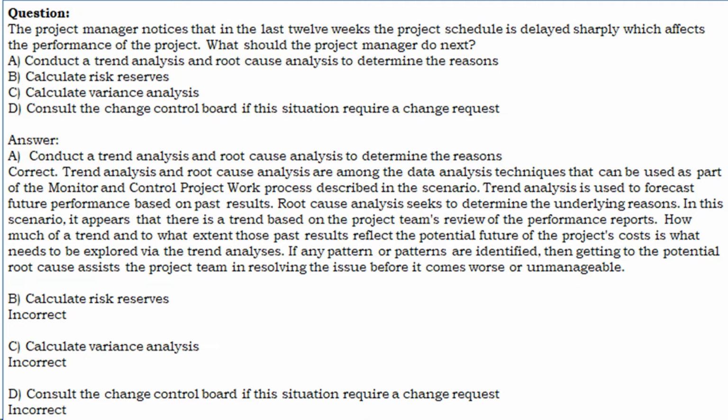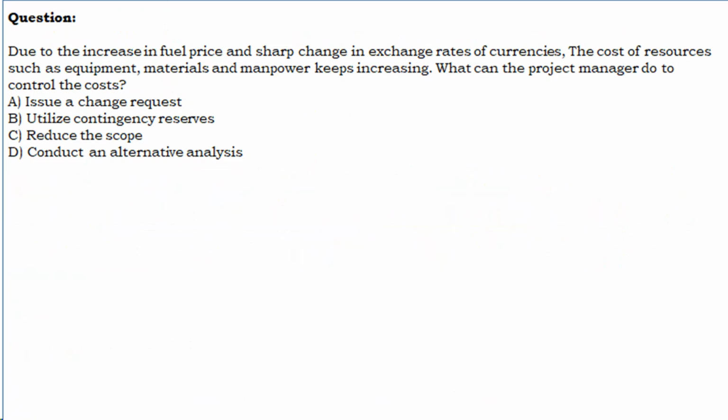B. Calculate risk reserves. Incorrect. C. Calculate variance analysis. Incorrect. D. Consult the change control board if this situation requires a change request. Incorrect. Due to the increase in fuel price and sharp change in exchange rates of currencies, the cost of resources such as equipment, materials and manpower keeps increasing. What can the project manager do to control the costs?